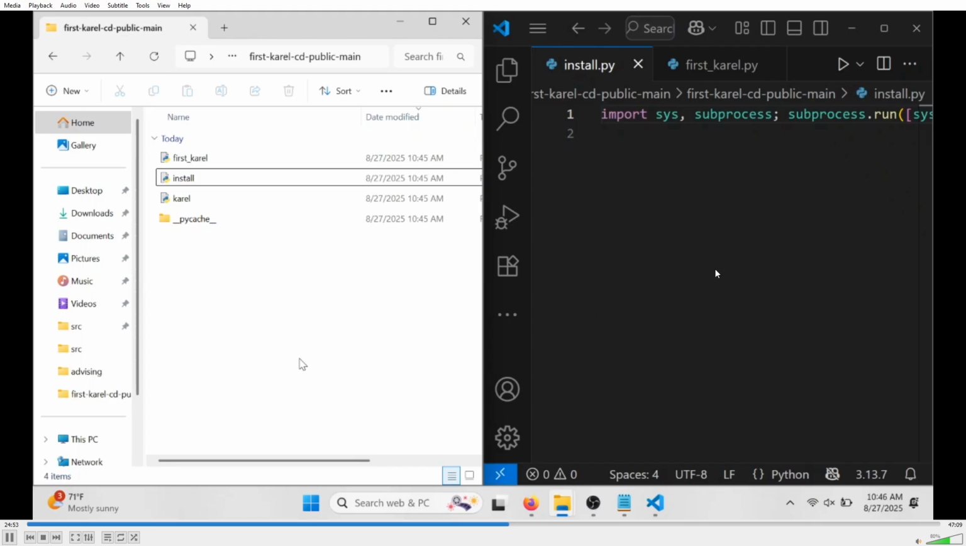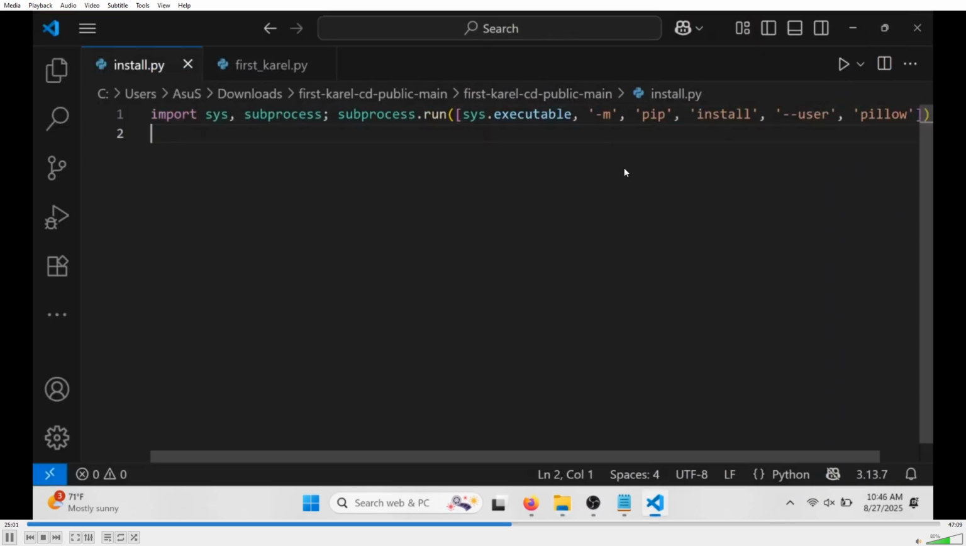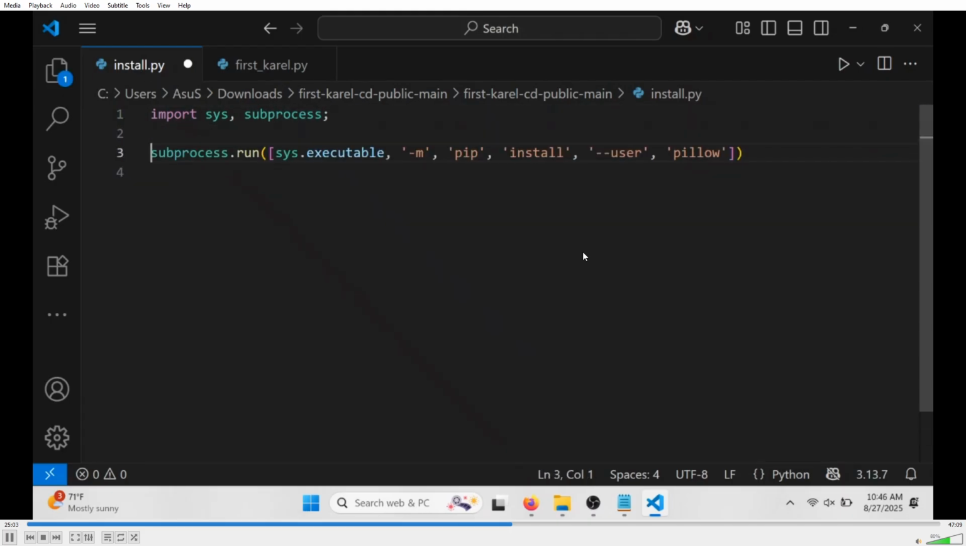Maybe it doesn't work, right? Like maybe there's some other problem. But it should work. So I'm going to run with the VS Code button, install.py a single time, and then I'm going to delete it forever.